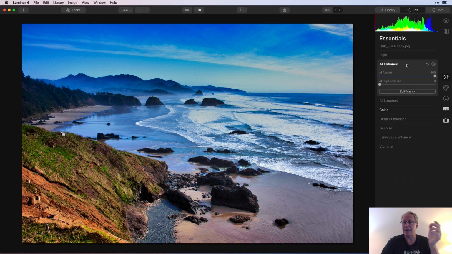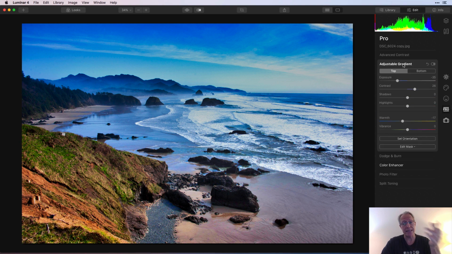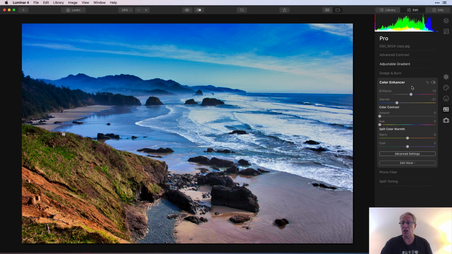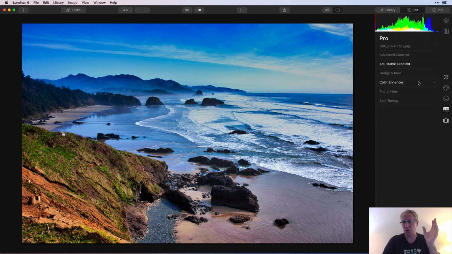So once again, AI Enhance had AI Accent. Color had some stuff here. If you go into Pro, it had adjustable gradient. So it picked up both the top and the bottom stuff. So that moved over perfectly, as did the vibrance and warmth in that filter. And then Color Enhancer, I had brilliance and warmth. And if you go in here, I had some work done on the midtones and the highlights in color balance. And so that pulled over just fine.